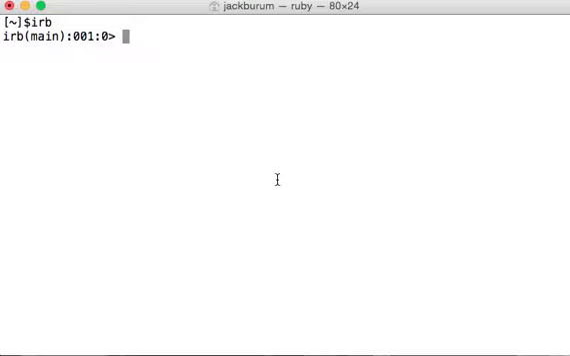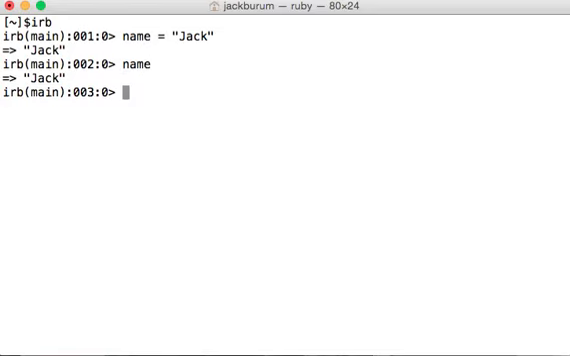So we can start by setting a variable, name equal to Jack, and you see we get the output of Jack. Now if we actually call name outright, there, we get the contents of that variable.